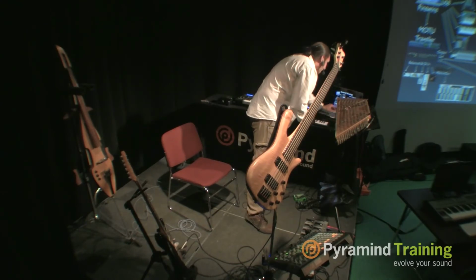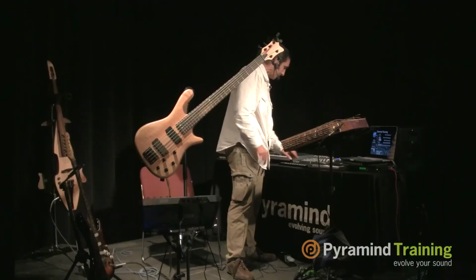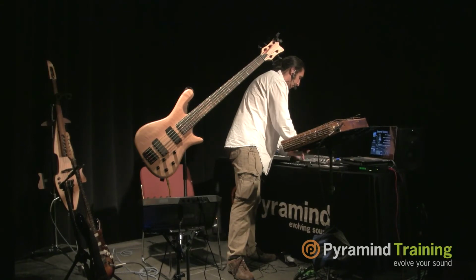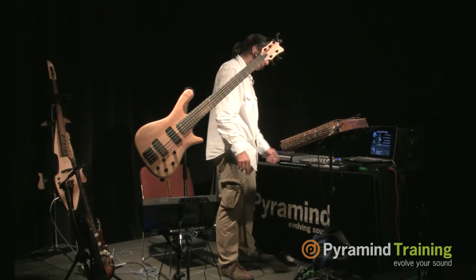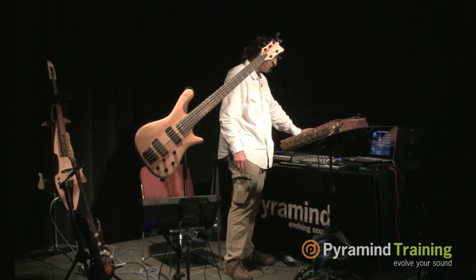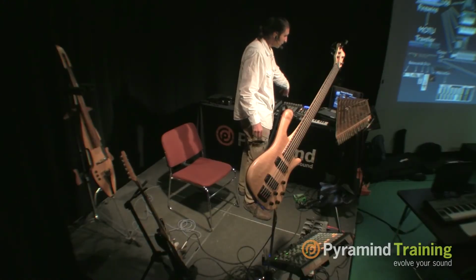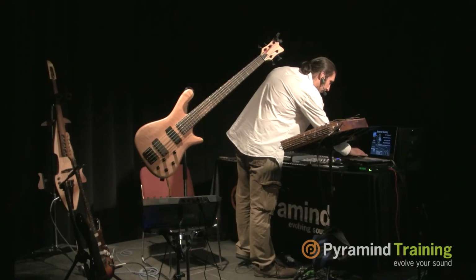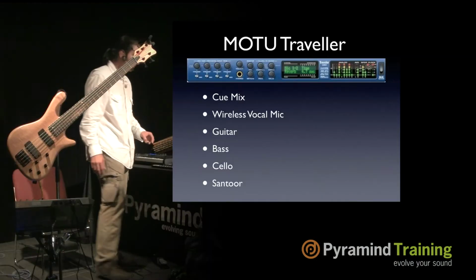So the MPD32 is controlling that drum machine that I had earlier. I just have it controlling that, and it's not doing anything else. It could do a whole bunch of things. It can also control channels 1 through 8 if I would like, but I'm not utilizing it for that purpose. But I think the real heart of everything here is the MOTU Traveler.